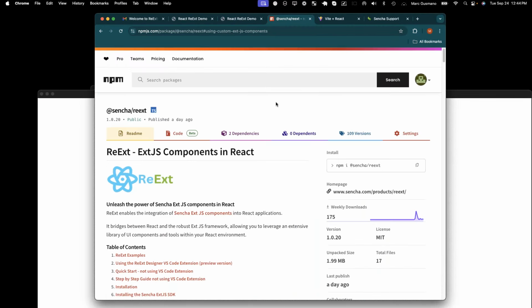Let me talk a little bit about licensing as it relates to ReExt. First of all, the philosophy we have is that we want to make this accessible. We want you to be able to use it and see it. That's why we have the ReExt package on public NPM. You don't have to sign on to get it. You can do an NPM install.